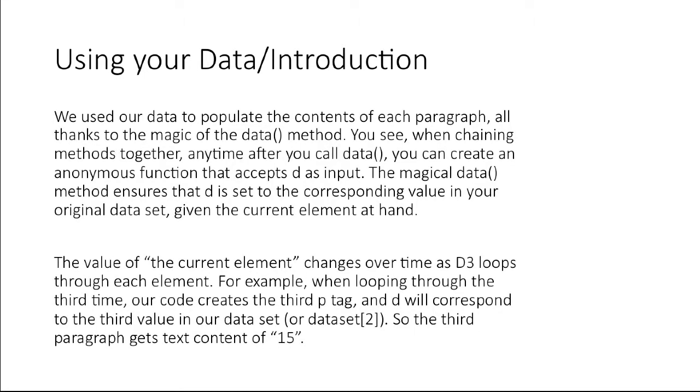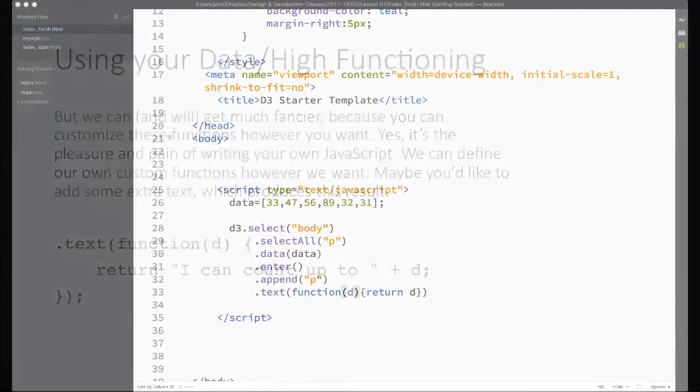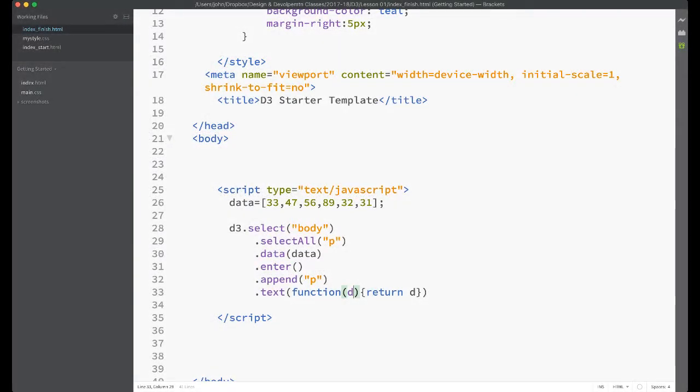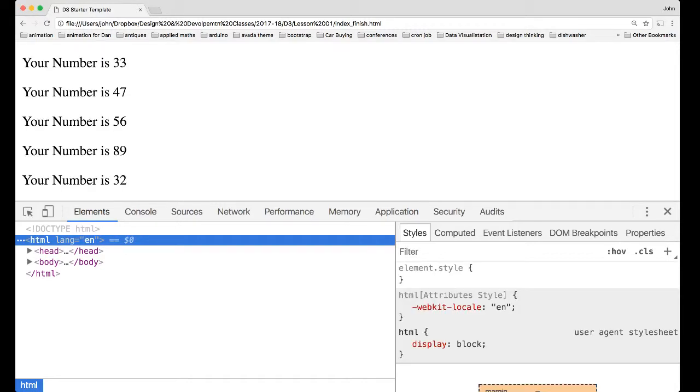So if we just go back to our PowerPoint, I need you to read through this and understand what's going on. Obviously we can concatenate within that command, so instead of just returning that, we can return "your number is", a space, and then concatenate d to the end of that string, and that will do the following.